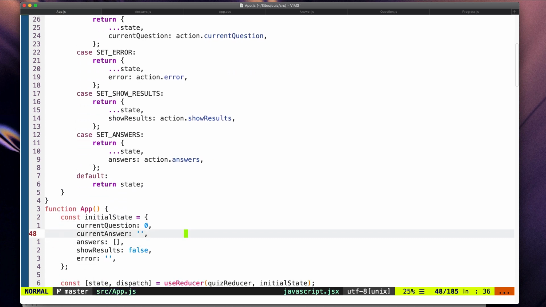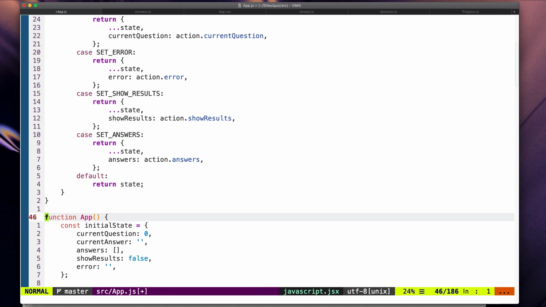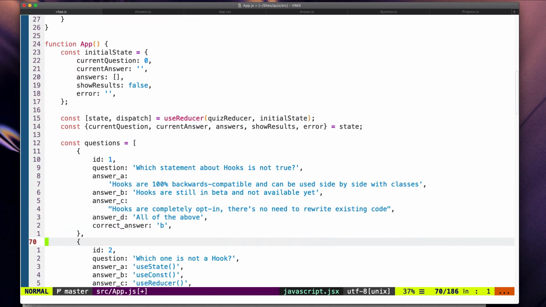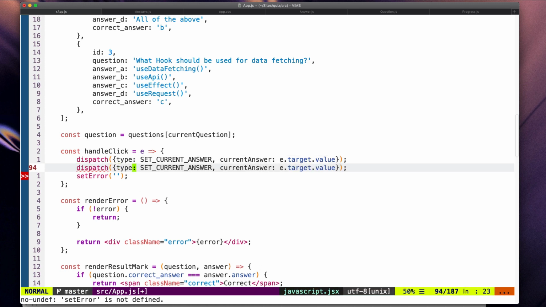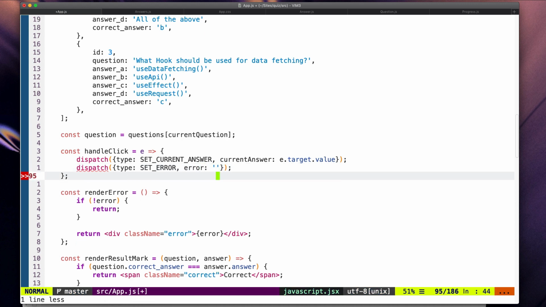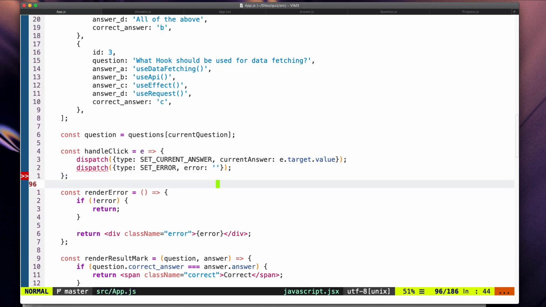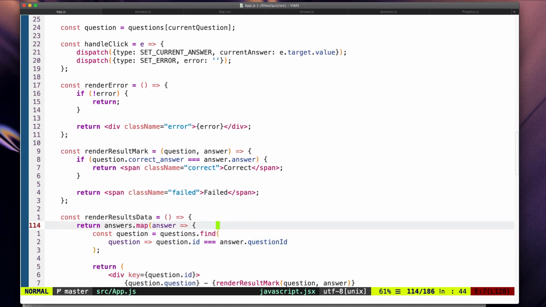Okay, so I believe now we have all the different actions. So let's start changing all the setters here. So this one will be set error here. Error will be empty. Let's find another one.